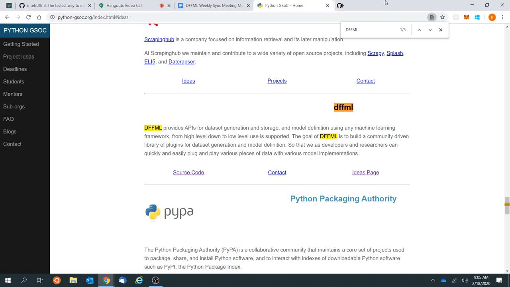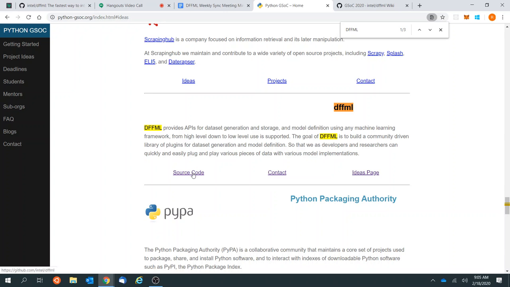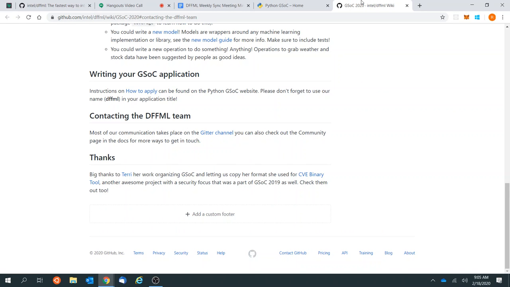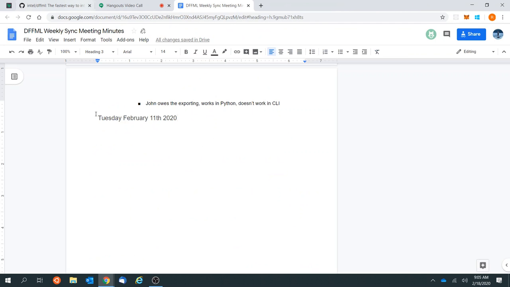And the ideas page points to 2020. Great. Contact points to... Great. All right. Perfect. So all is well there. So that can be our first note for today. So Python GSOC page, projects page now lists TFFL. Okay, great. And today is February 18th.